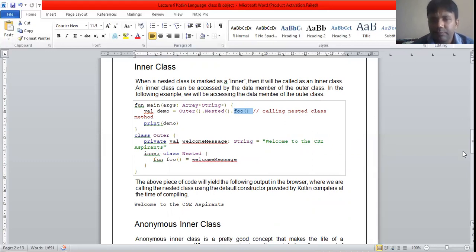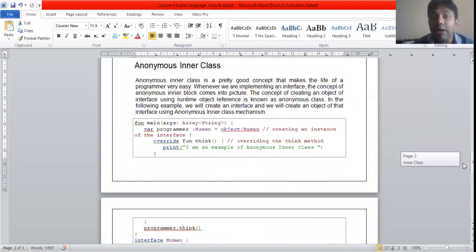And next one is anonymous, which is unknown. You may say anonymous inner class. So anonymous inner class is a pretty good concept. It makes the life of a programmer very easy. Whenever we are implementing an interface, as we have done in Java as well, the concept of anonymous inner class comes into the picture. So the concept of creating an object of interface using runtime object reference is known as anonymous class. So you have to create an object of interface using runtime object reference.